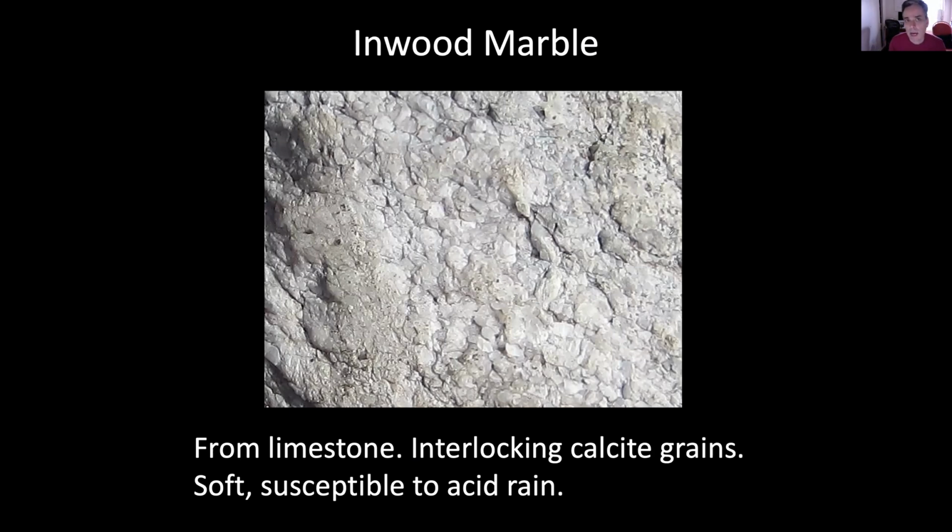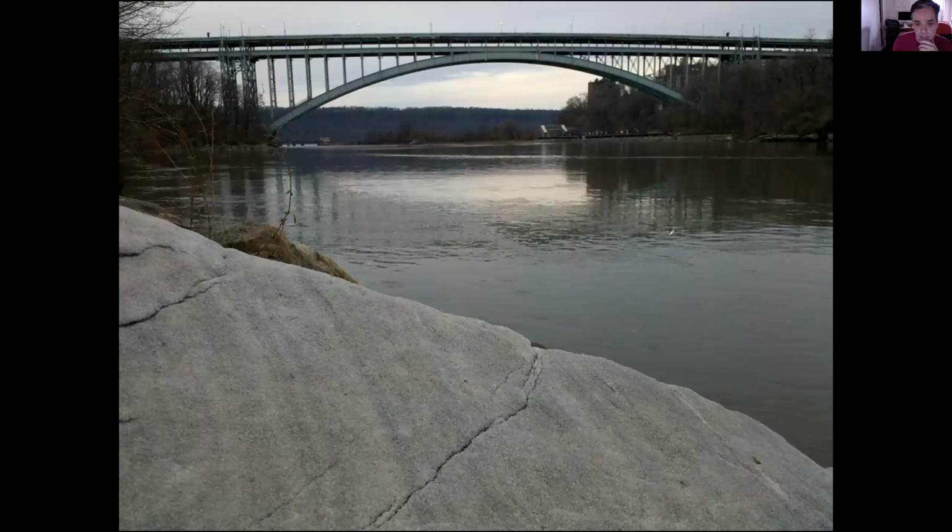Gneiss and schist are both very hard and very durable, so both have been used for building buildings. Schist has been used for building a lot of stuff in New York City. It's good for building, and marble as well. But marble is very soft compared to the other two, and so it's susceptible to acid rain. So you see a lot of marble sculptures that have been kind of eaten away over the years. And this is a photograph of the Harlem River. You can see in northern Manhattan sometimes entire outcroppings of marble.